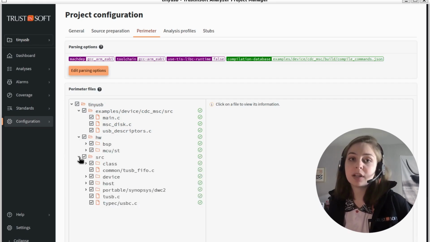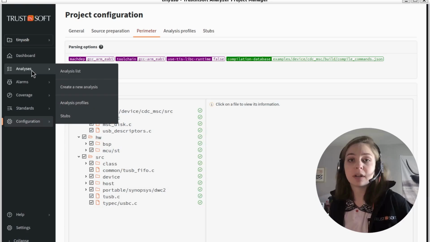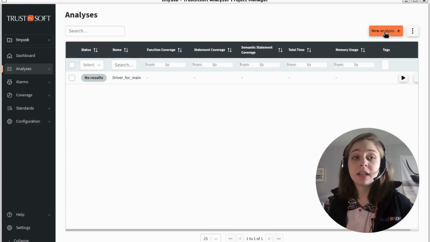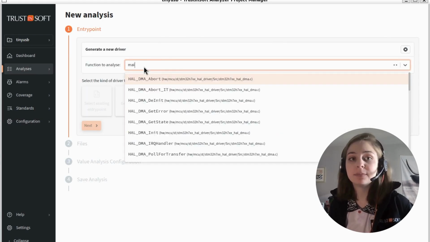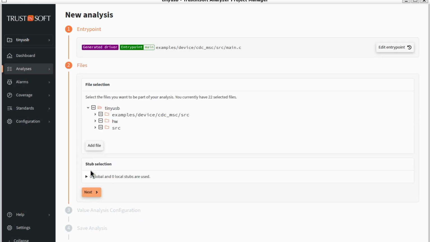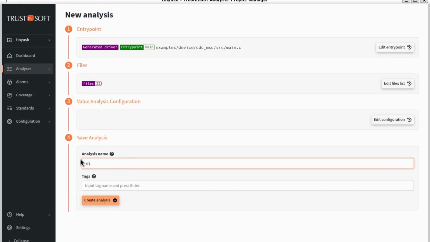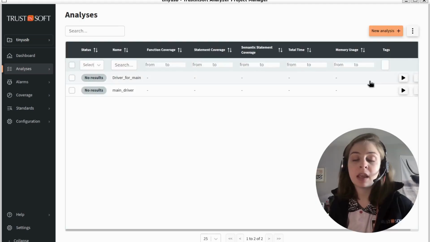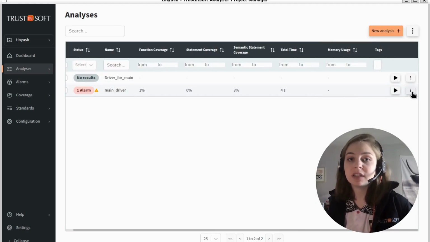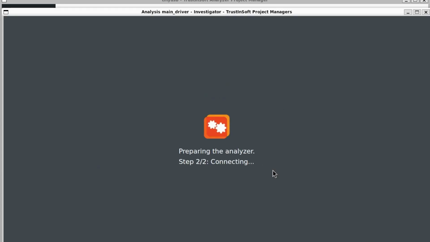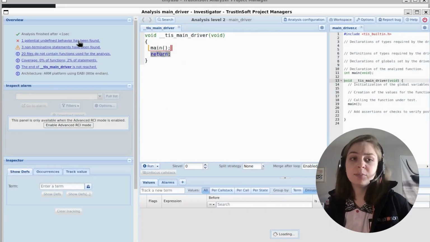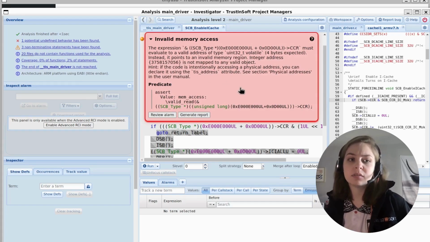I've already started the project within TPMG, which is our product's GUI. Let's create a new analysis together. For now, I'm going to analyze main. Let's open up the root cause investigator to see what happened. It seems we are running into a memory access issue.